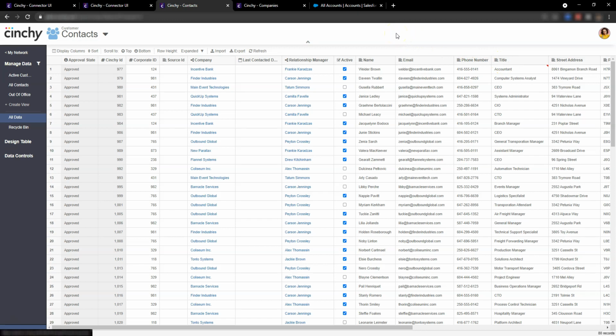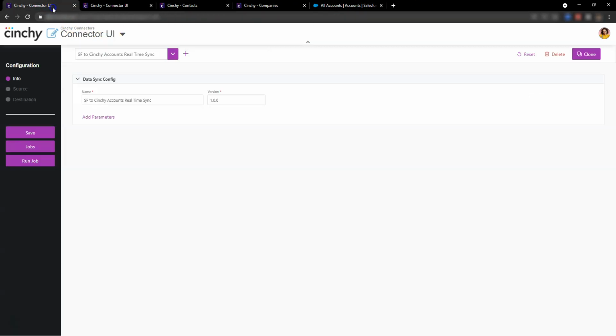I've set up the real-time syncs, so let's walk through the steps I've taken to get there. Let's begin by taking a look at our configuration for the account sync using the connector UI. The connector UI makes it easier to set up the configuration needed for a real-time sync.